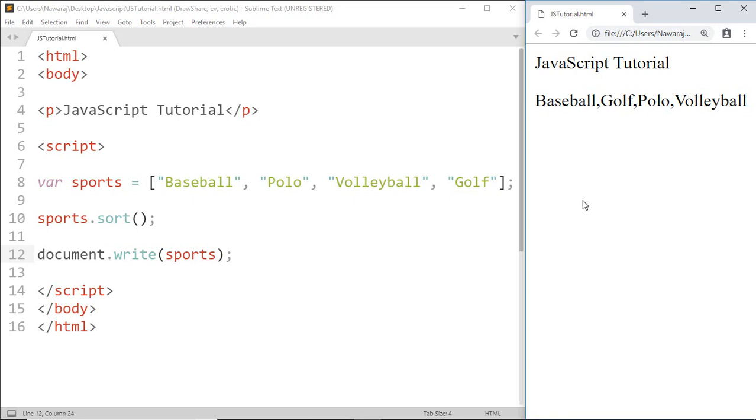And the next method is reverse method, and the reverse method is used whenever we want to reverse the element in an array. So to use a reverse method, we have to write array name dot reverse. Save this, and here we got. Now if you look at the element of array, then you can see first is baseball, second polo, then volleyball, at last golf. But after using reverse method, golf become first, volleyball second, then polo, at last baseball.